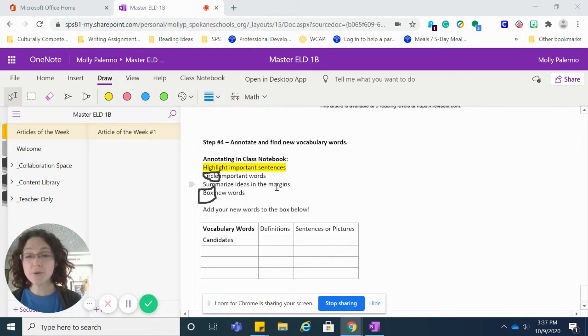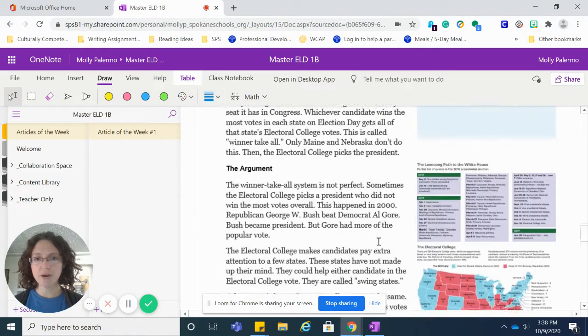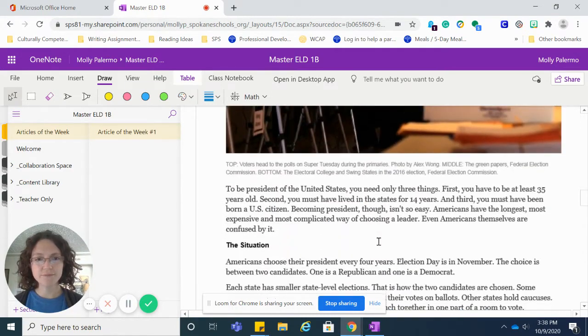You should also be summarizing the ideas of the paragraphs in the margins, and I'll show you how to do that. And then finally, boxing those new words. And of course, as always, I know I'm not going to hear, but there are no new words. For sure, in this article, there are many new words. And of course, when you see those new words, I want you to box them and then add them to this list. And I'll tell you what to do at some other point with these other boxes, but just write them down here. So let me just show you real quick what I mean using one of the paragraphs here.